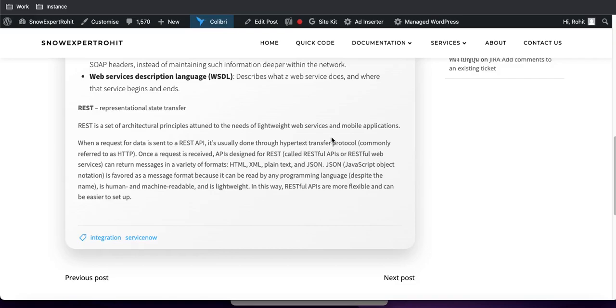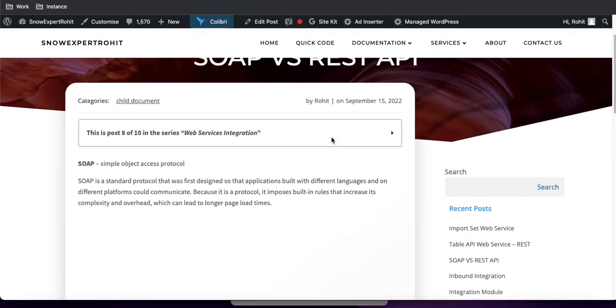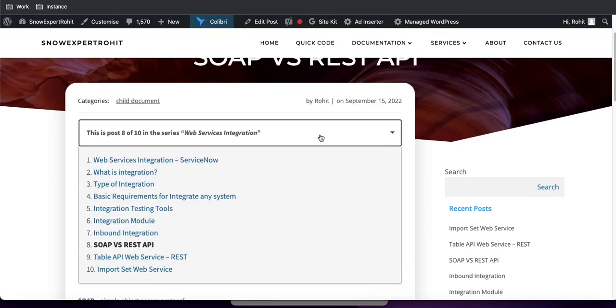One by one, line by line, the details I have already pasted here. You can go through that. Okay, so that's all about what is SOAP and what is REST.